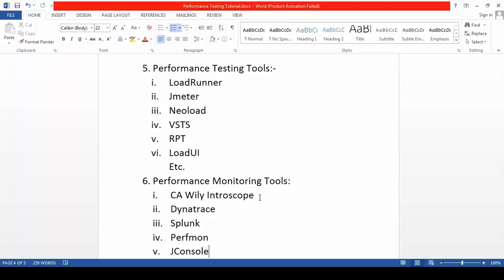Fifth one is the different kinds of performance testing tools in the market: LoadRunner, JMeter, VSTS, NeoLoad, Rational Performance Tester (RPT), LoadUI, etc. I have mostly used LoadRunner and JMeter. I have some experience with VSTS and I have done one certification in NeoLoad. So my videos will be mainly on LoadRunner and JMeter.